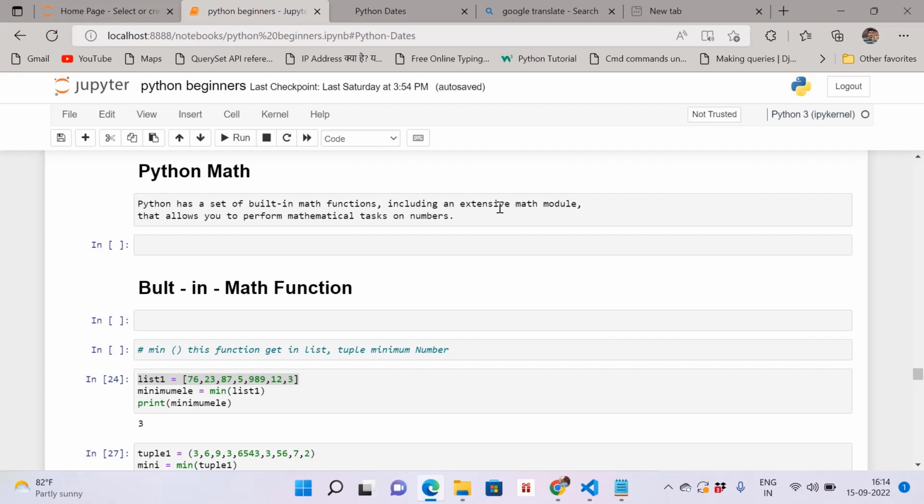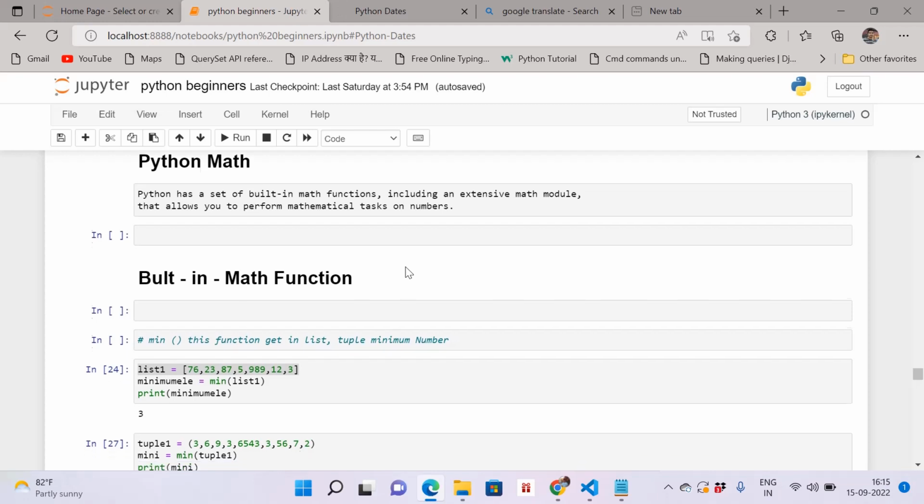Including an existing math model. Okay, so an existing math model allows you to perform mathematical tasks on numbers. This is a model used to perform any mathematical task.